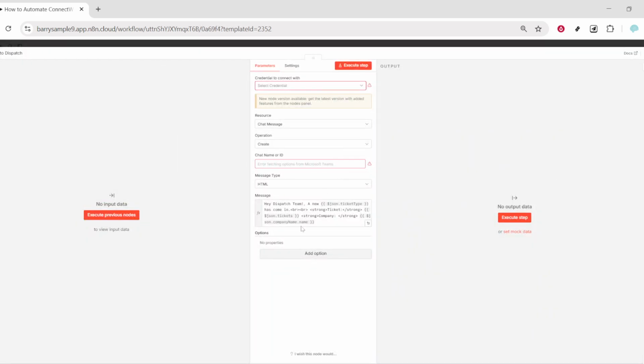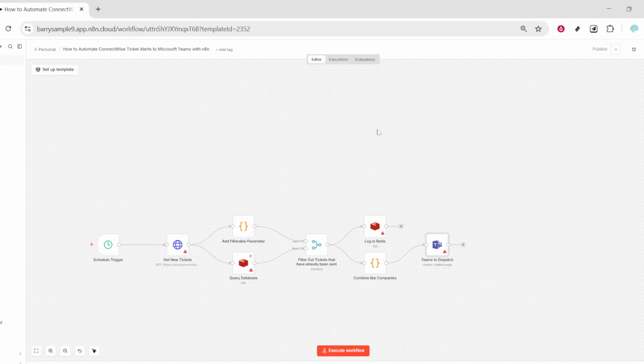A clear example is, "Hey dispatch team. A new ticket has come in. Ticket 12,345, server offline. Company, example company."